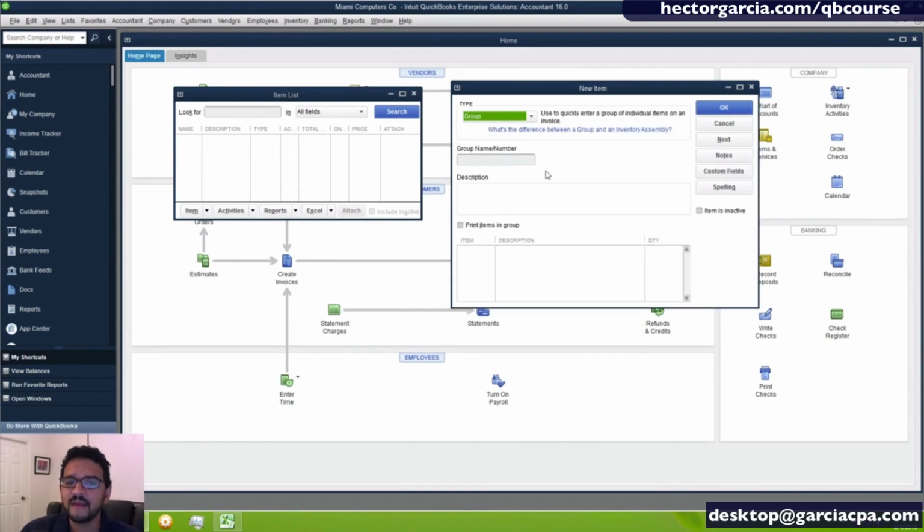Now the group is similar to an assembly where it is a whole bunch of inventory parts put together. The difference is the group is put together on the spot. It doesn't really go through a manufacturing process or an assembly process. So a group would be more of a bundle, like, I want to sell 4 tires all in one shot, so I would create a group with 4 tires in it. That's for selling things in a group that I don't necessarily inventory or stock as an assembled product.